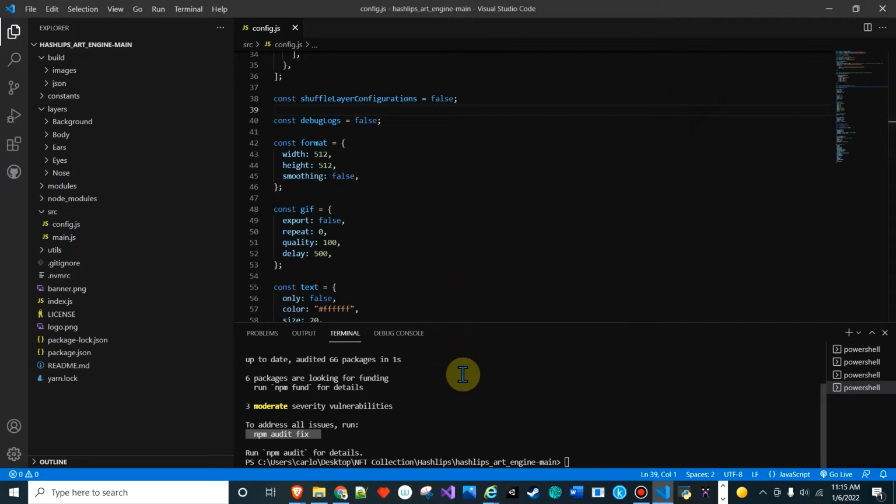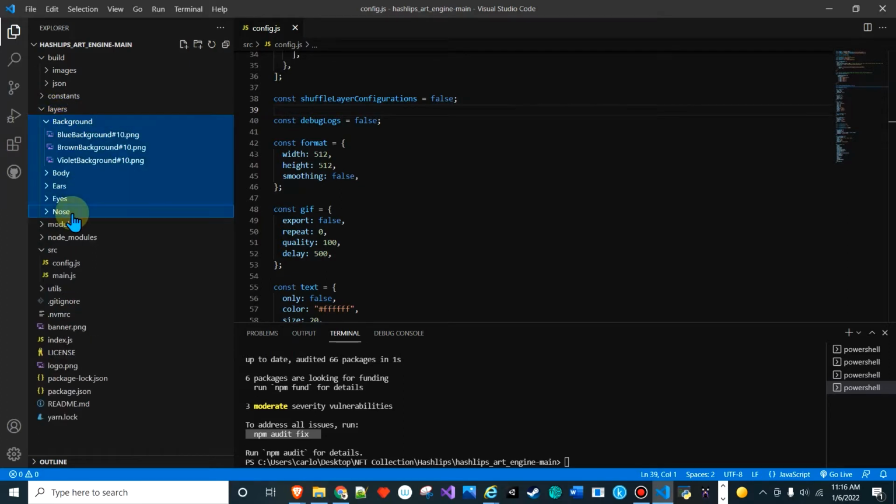From where we last left off, we learned how to use hashlibs. Now let's take the art pieces we created from Affinity Designer and put them into hashlibs and create our NFT art piece. So whatever's in the layers, replace it. So delete first.